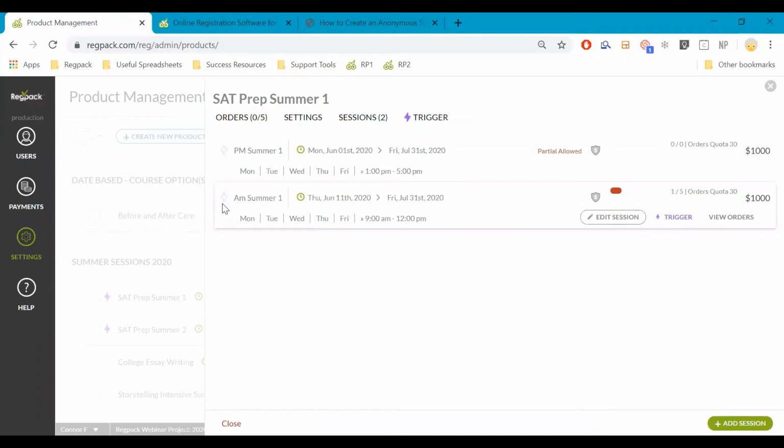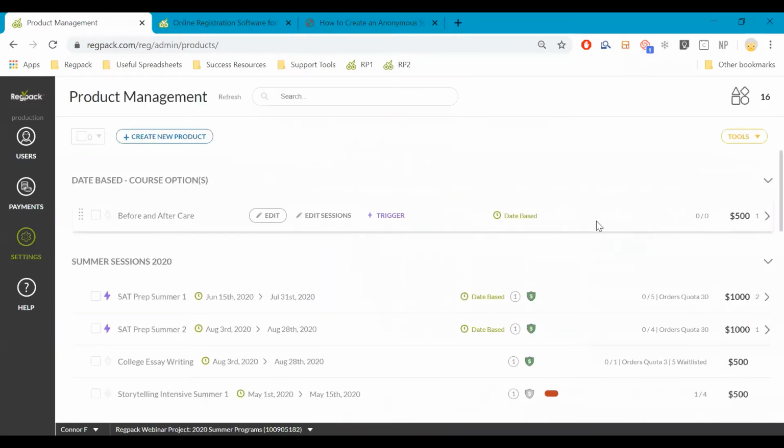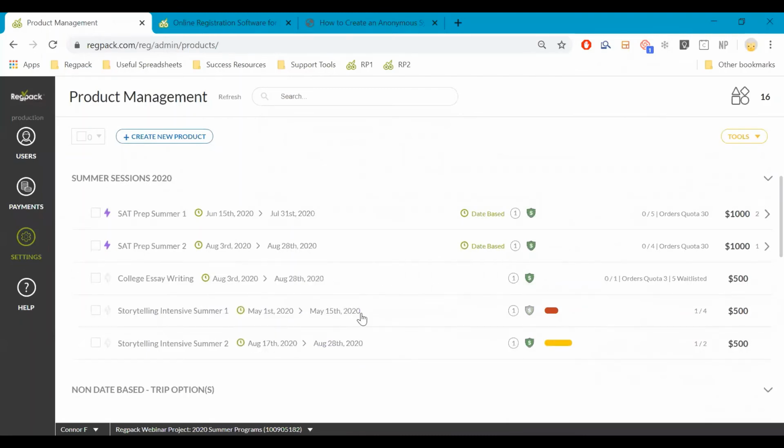So what does time conflict on the front end look like? Okay, so let us go ahead and create an example of that right now. Let's go ahead and make this storytelling conflict with one of our SAT options.